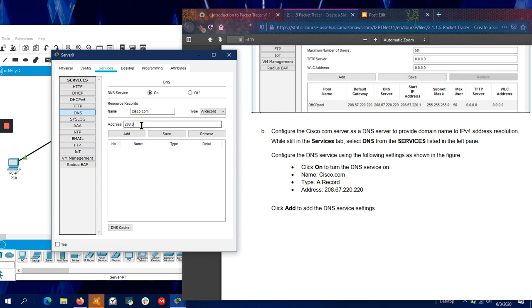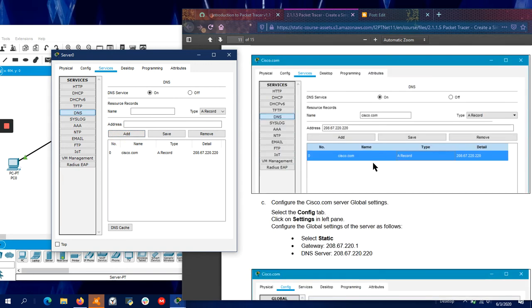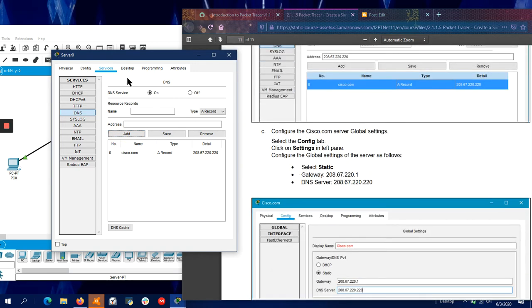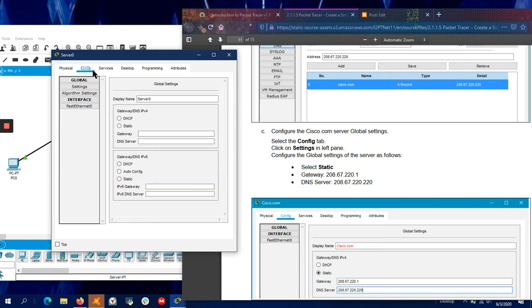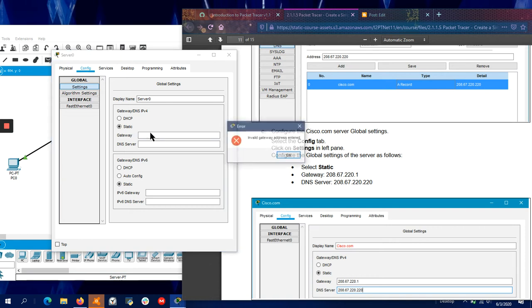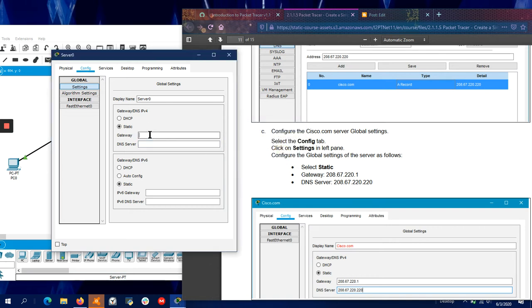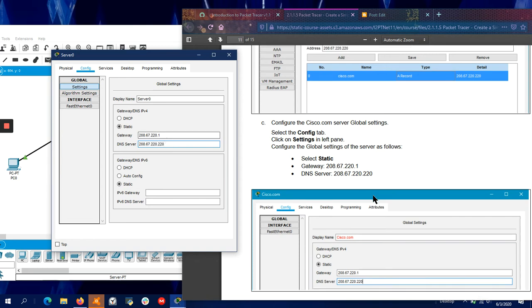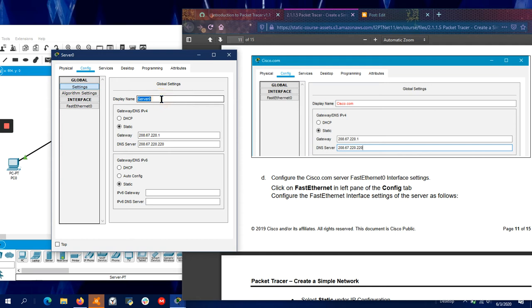Address 208.67.220.220. Add again. Configure your system global settings. Big tag, Global. Okay, Settings. Select static. 208.67... Oh, oops, my bad. Hit tab. 208, 220. Display name is Cisco.com. I'm glad they had that in the right, otherwise I'd probably have forgotten.